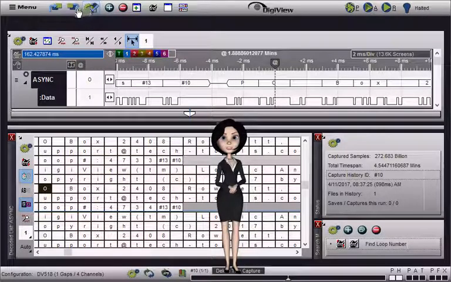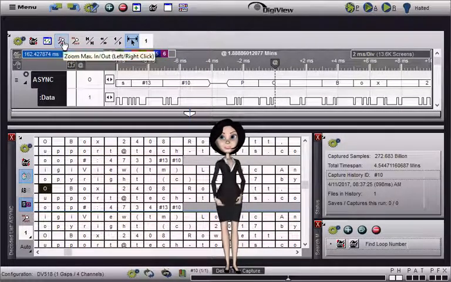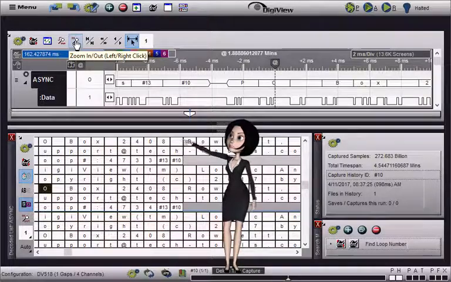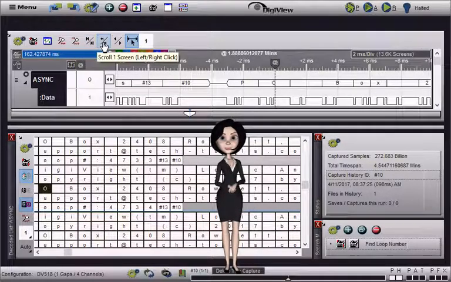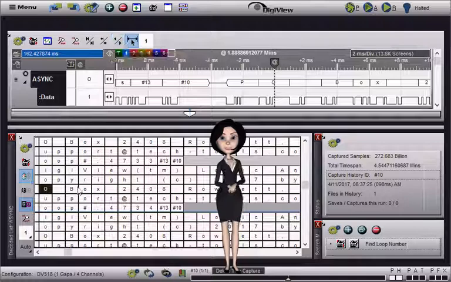Our analyzer software uses left and right mouse clicks on the same item to perform different actions. These actions are usually symmetrical, such as in, out, left, right, and so forth.